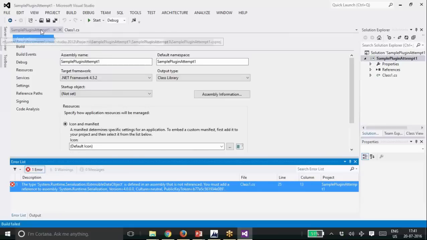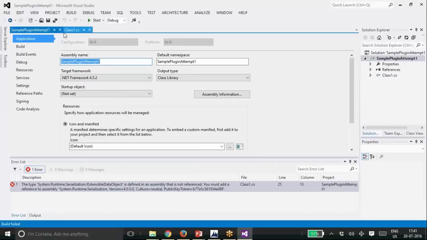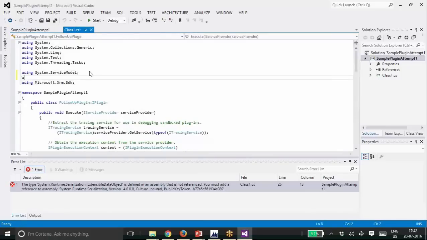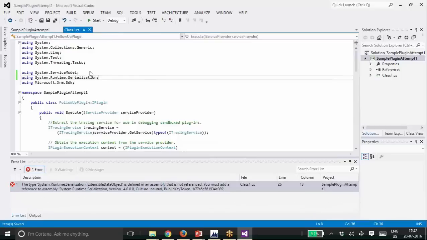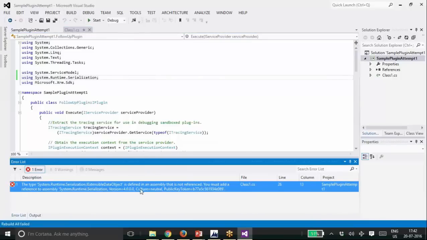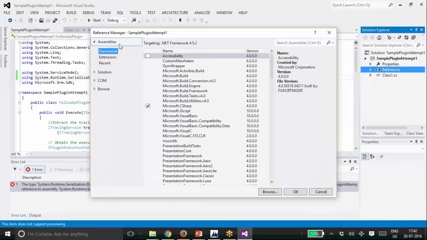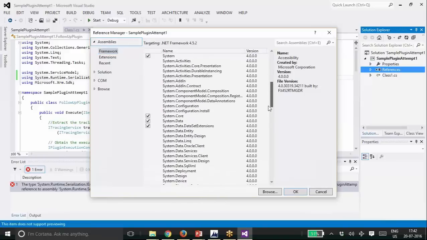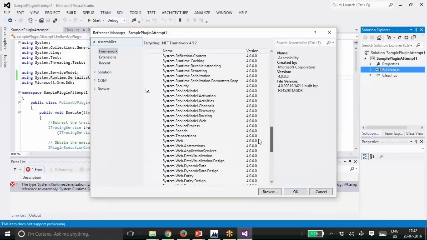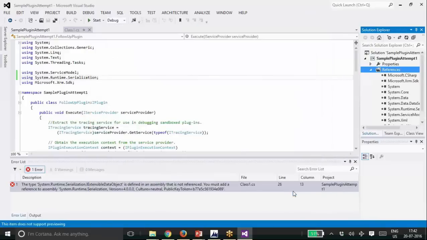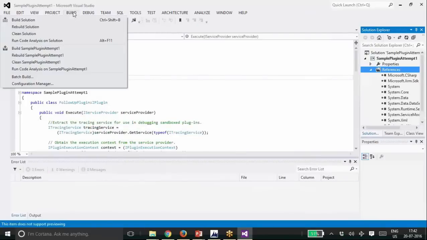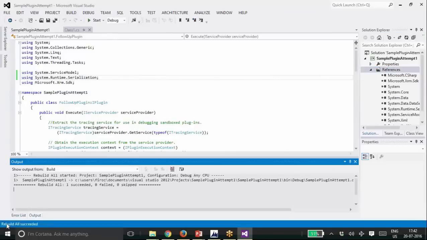Yeah, so there is one more DLL we need to add. We will add System.Runtime.Serialization. We'll rebuild it. We'll add System.Runtime.Serialization. This is the one. Here we go. So the build has succeeded.